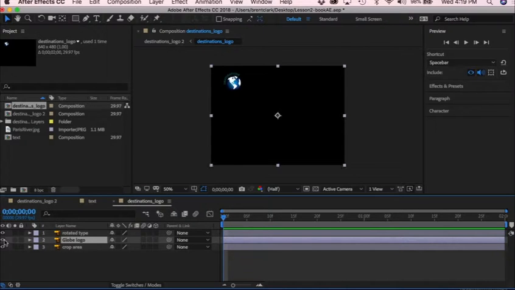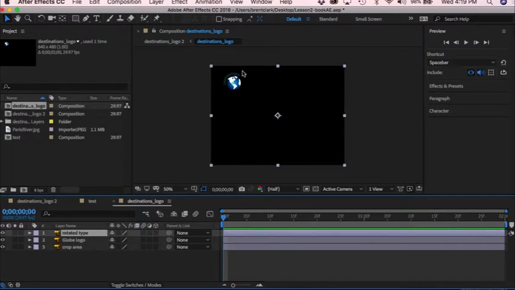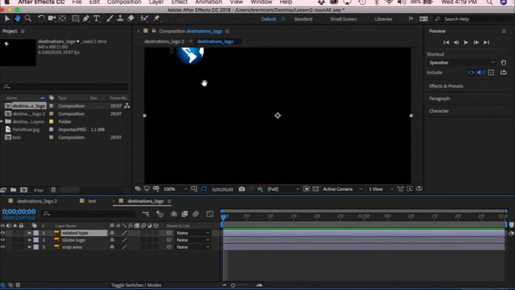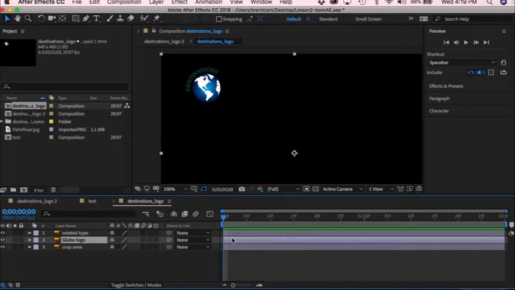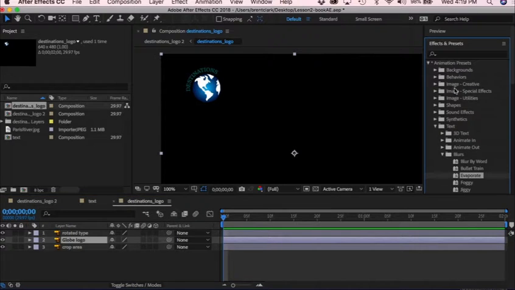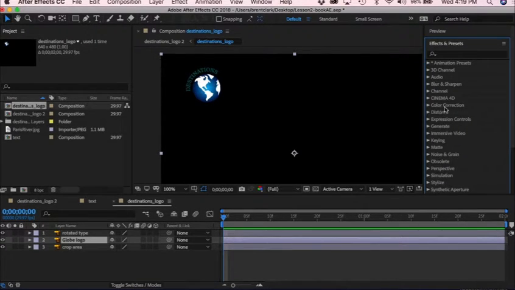And there's the globe, and rotated type is this destinations logo right there. Okay, so let's try to maybe colorize the globe logo. So we'll go into effects and presets. Let's see, we want, maybe not. Oh, here we are.